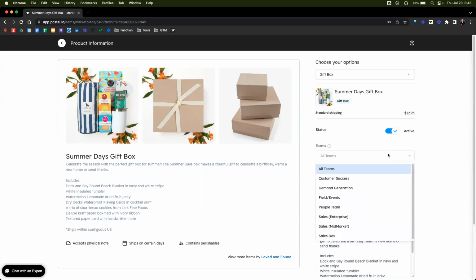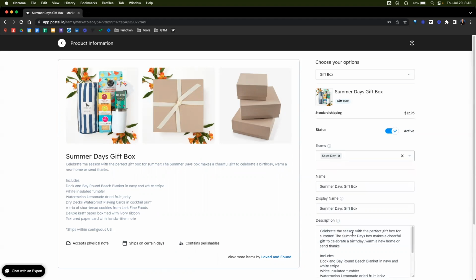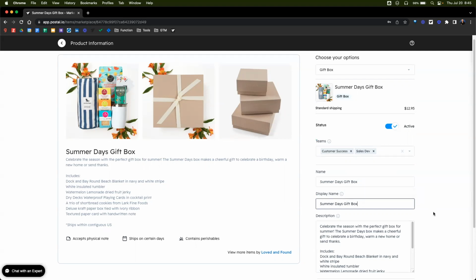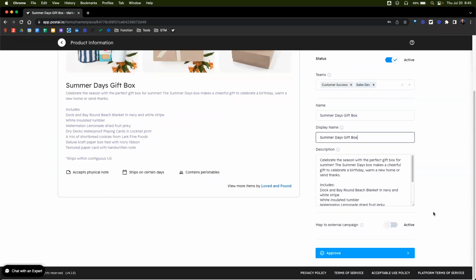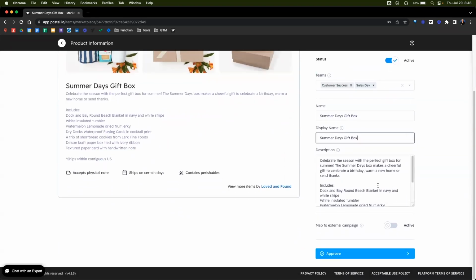I will see teams here. By default, the item will be approved for all teams. If we'd like it to be for specific teams, maybe in this case, sales development and our customer success team, we would select those accordingly. The name of the item is how it's going to appear internally for your team. The display name of the item is how this is actually going to be shown externally to your contacts, be that in those personalized emails or those Magic Link landing pages. You have a full description, which is internal facing only.